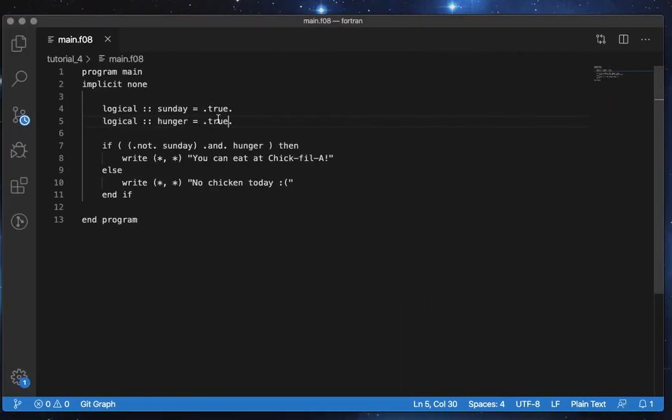And that's because we said that if not Sunday, and Sunday is true. So what is not true? It's false. So false, if false and hungry is true, but this is false and true. And so this kind of gets to the core of and. What does and even mean?